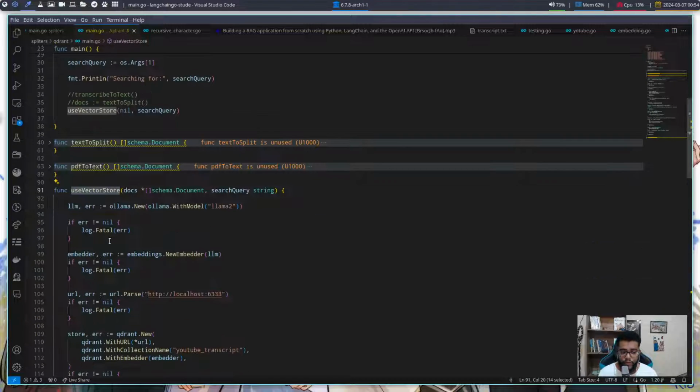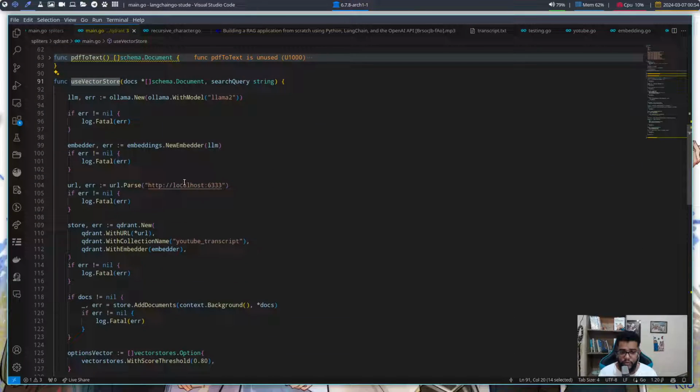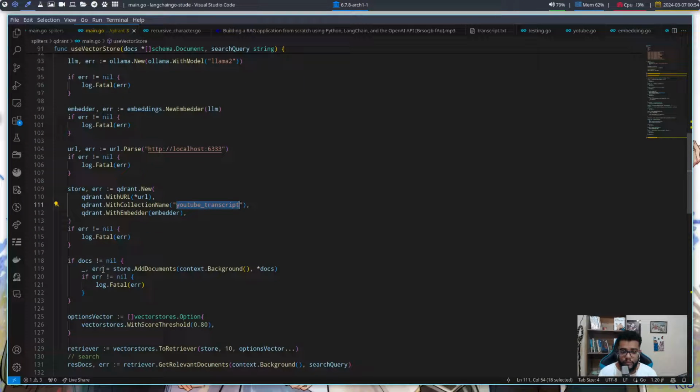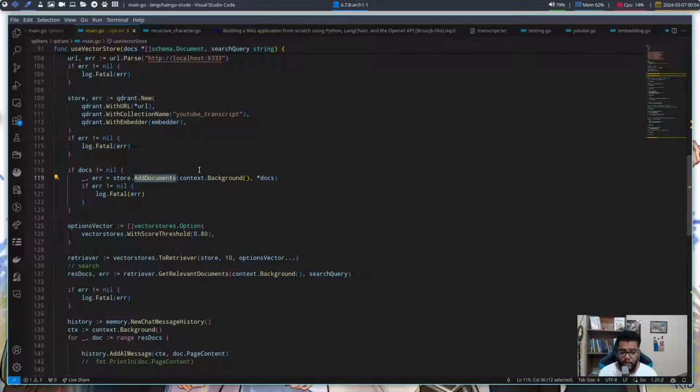I have my vector store. I use Qdrant on localhost. I have Qdrant at the URL, my index, my collection name. I add my documents and I create my retriever. In my retriever I use the score threshold 0.18.